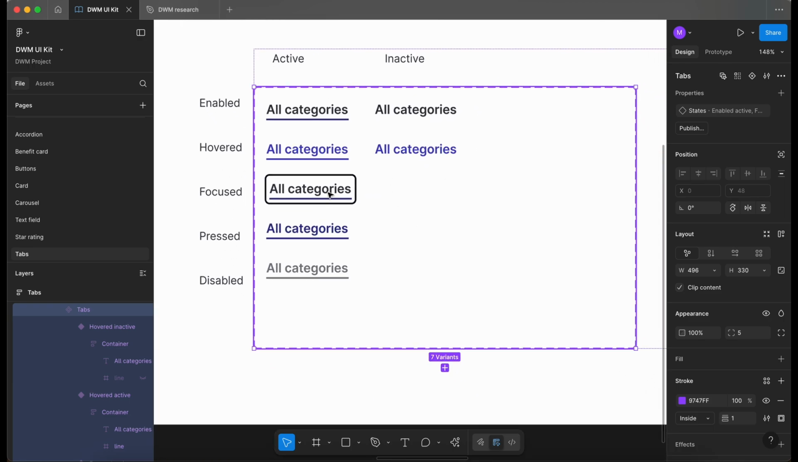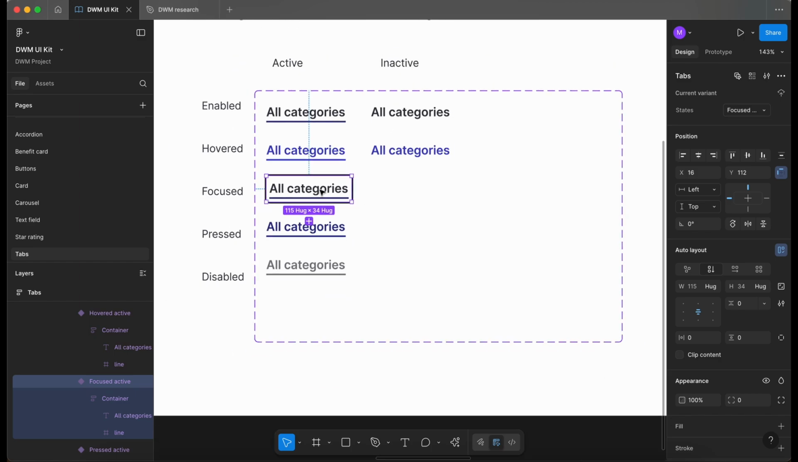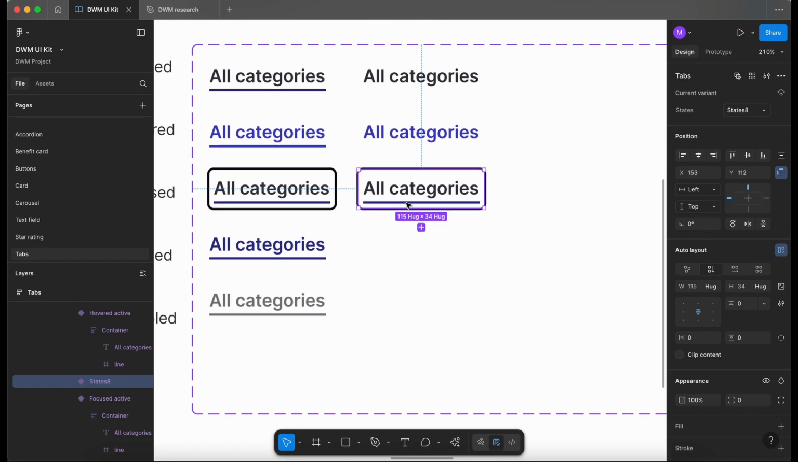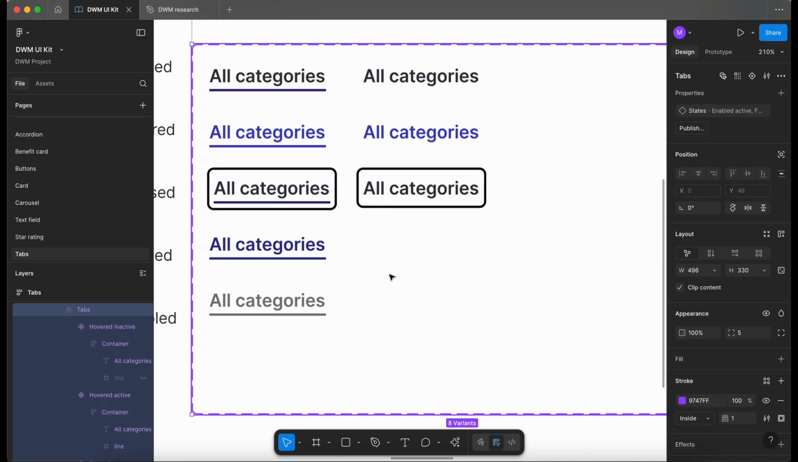Let's go down here. Let's click on the focused. Let me just click on the plus. Let's drag that out. Okay, there we go. I am going to go in, just turn the line off because that won't be on. And that will be our focus state.